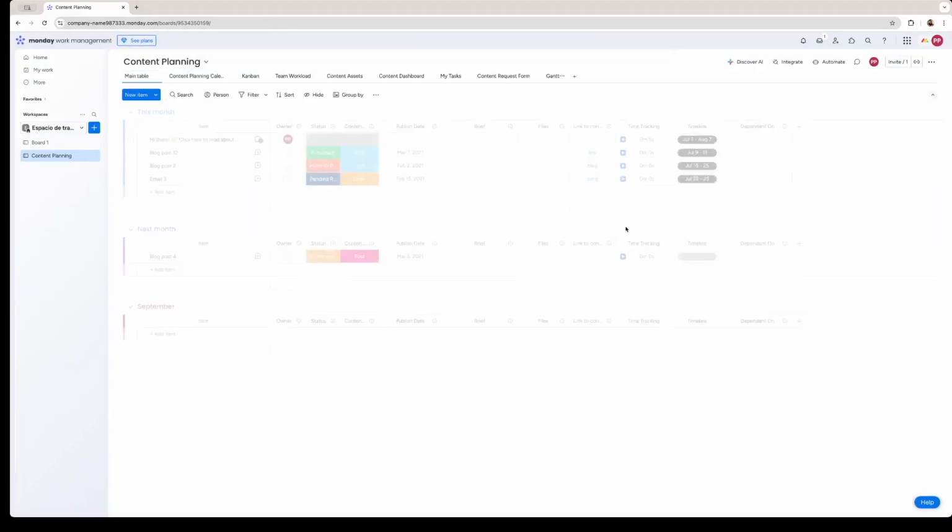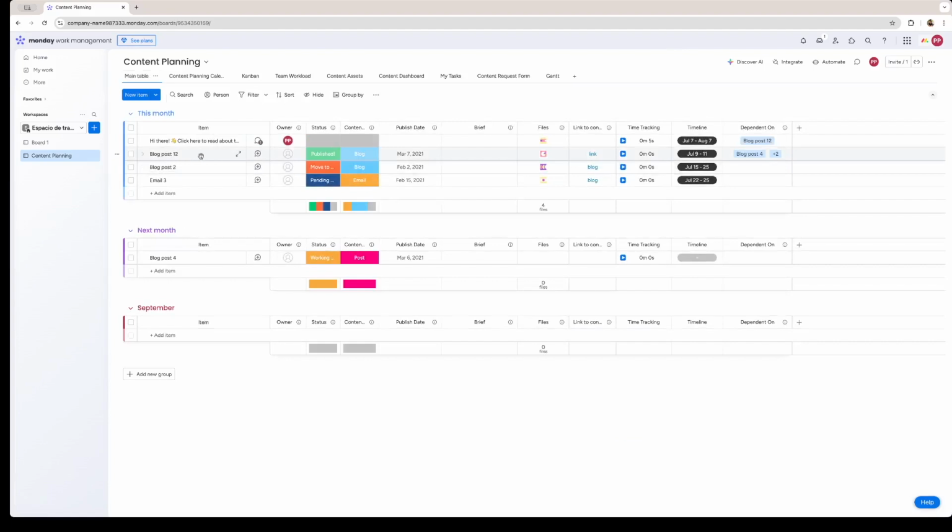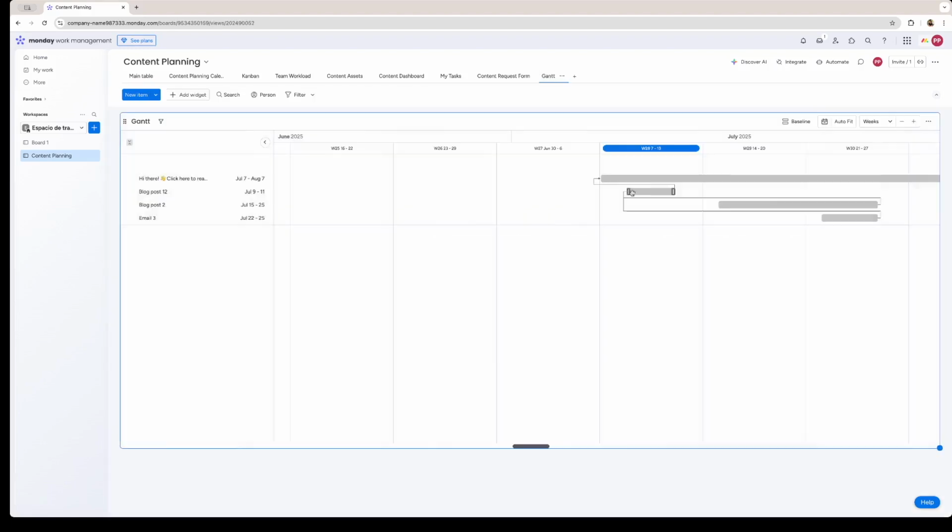If we go back to the main table, we can see that blog post 12 is dependent on blog post 4, email 3, and blog post 2. These arrows indicate to which dependencies this part of the group is dependent on.